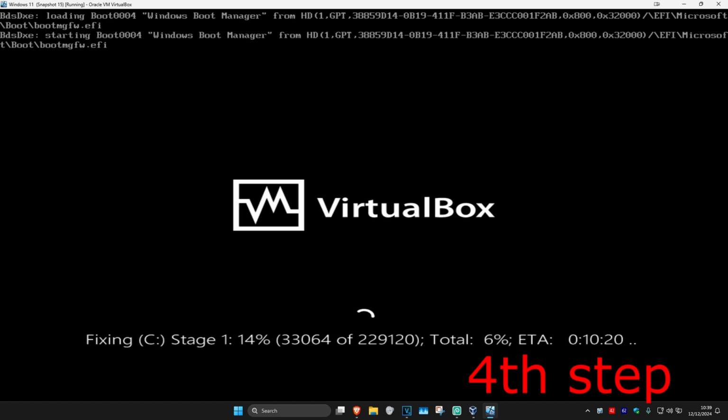It's now gonna start disk checking. You're gonna run this final scan. It will take you back to Windows and then the problem should be fixed.